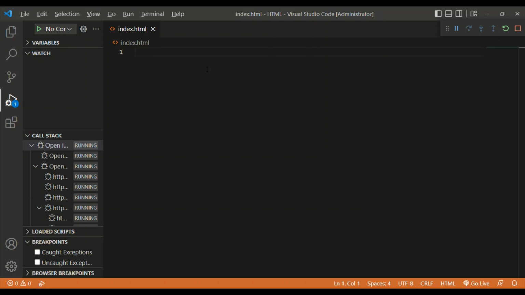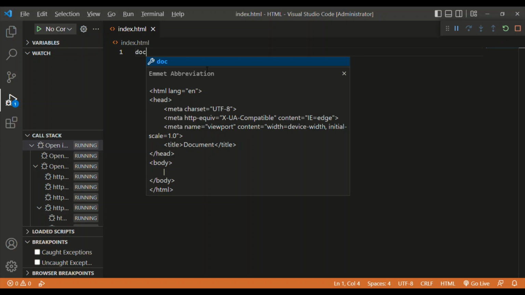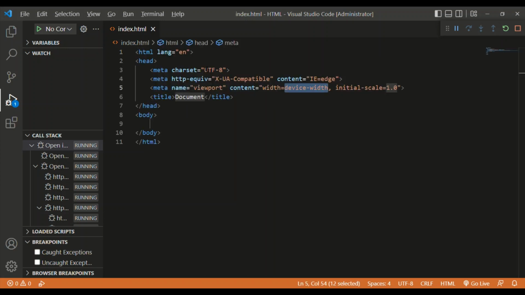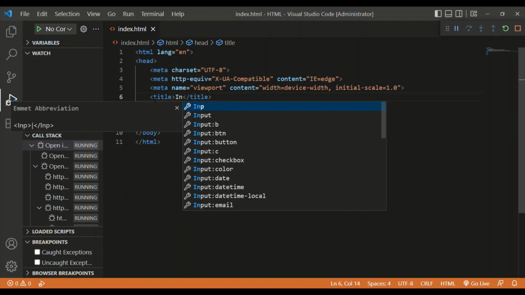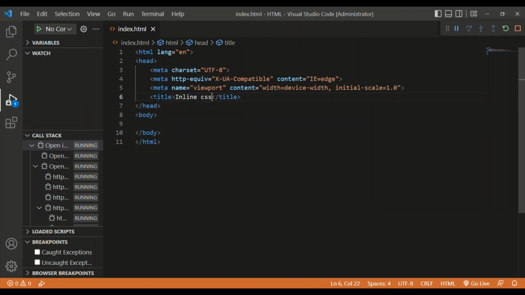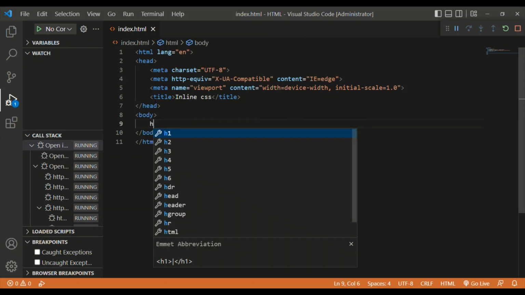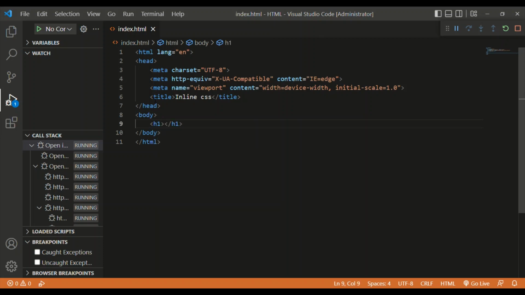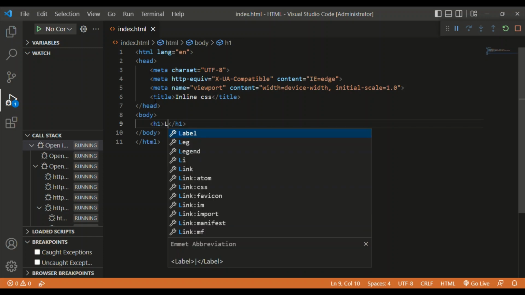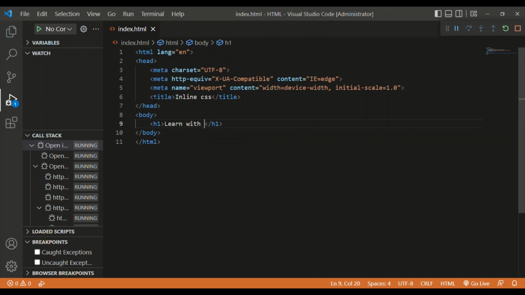Okay, in this video we will learn about what is inline styling, inline CSS. So in this line, I will write doc and it print, write all the code here. Inline CSS. Okay, here I write h1 tag and I write here Learn with Hafsa.